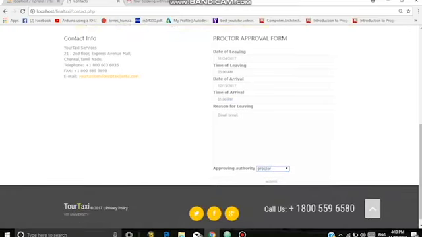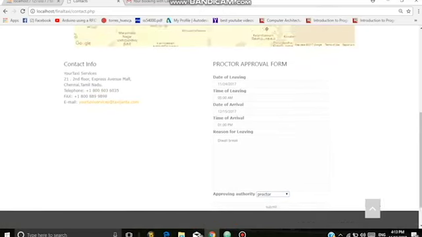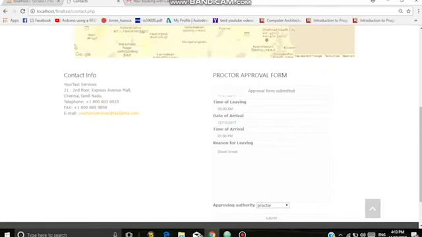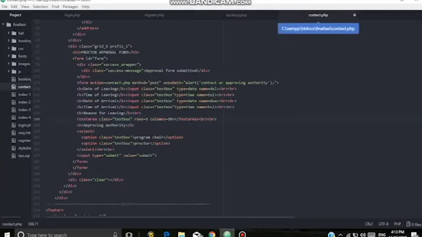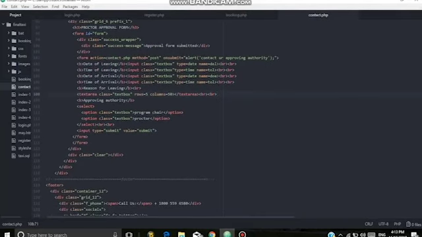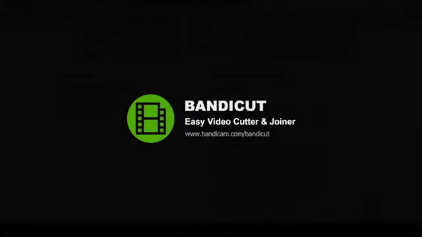it will take a little time. Your approval form is being submitted and you can contact a proctor or program chair in order to approve your form. So the contact page code is here. It includes all the things like date of leaving and the input, class equal to text box, type date. Same for the other forms.